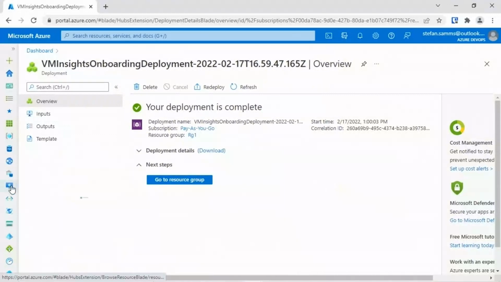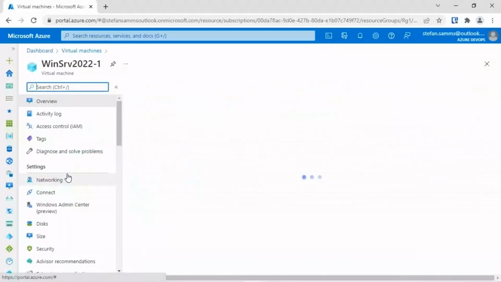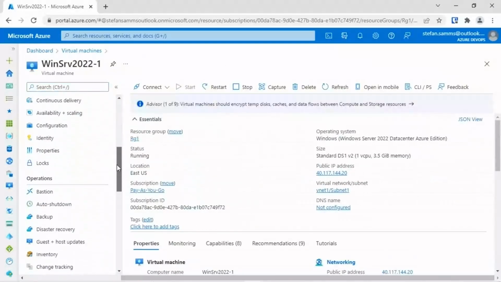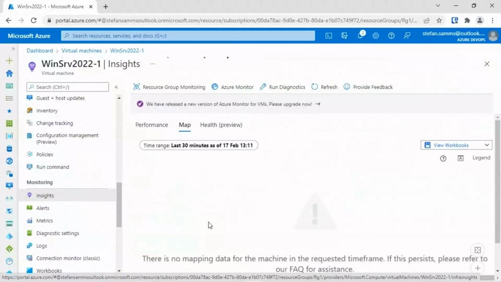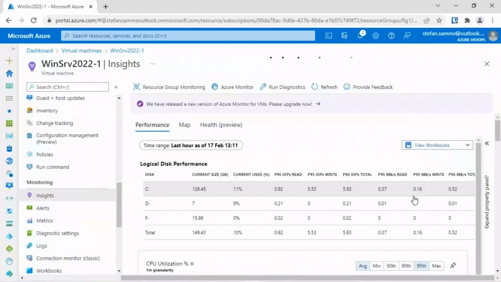So if I were to go back into that virtual machine's properties and down on the left under monitoring, choose Insights once it's had time to gather some activity, metrics from that virtual machine will be available here. So we can look at the map, we can look at performance, and we're already starting to get some details for the different disks within that virtual machine. The size, the space used, the IOPS for reading and writing, where IOPS stands for I/O operations per second, which is a measure of disk throughput.